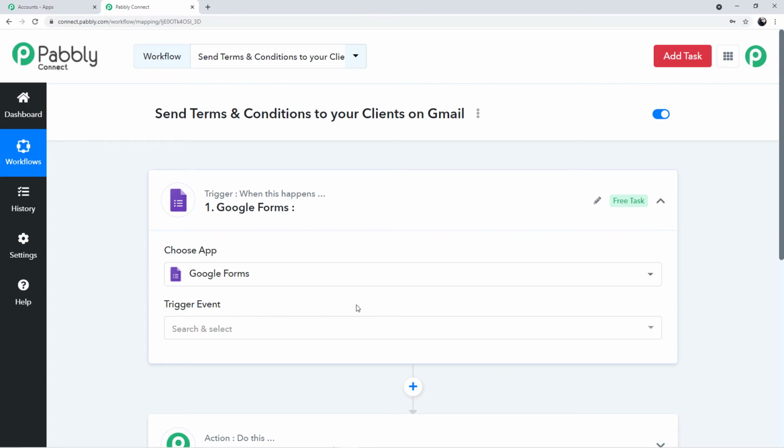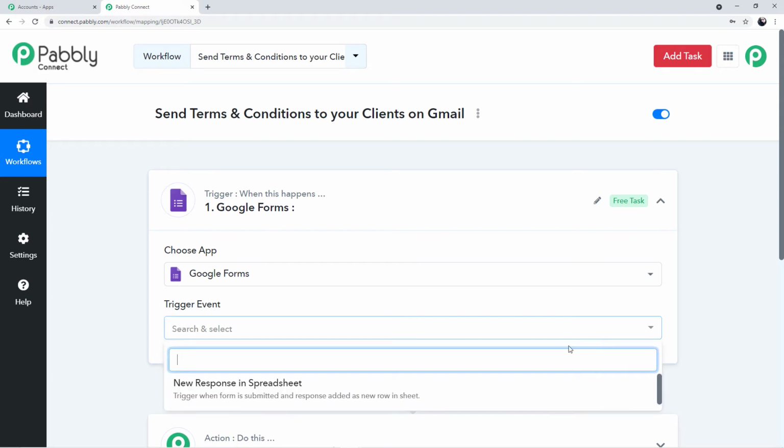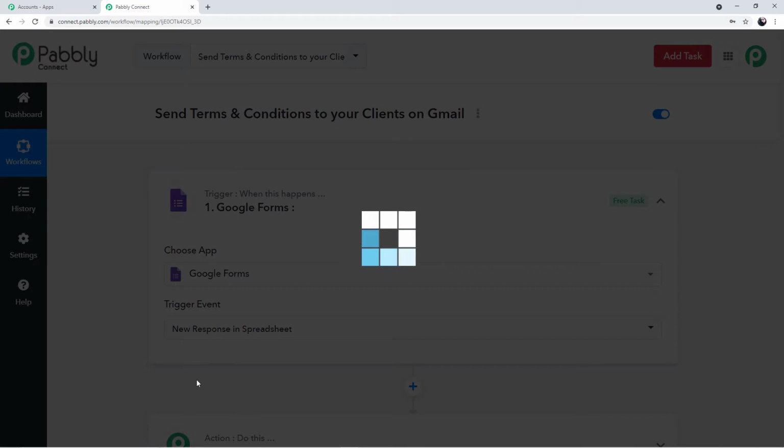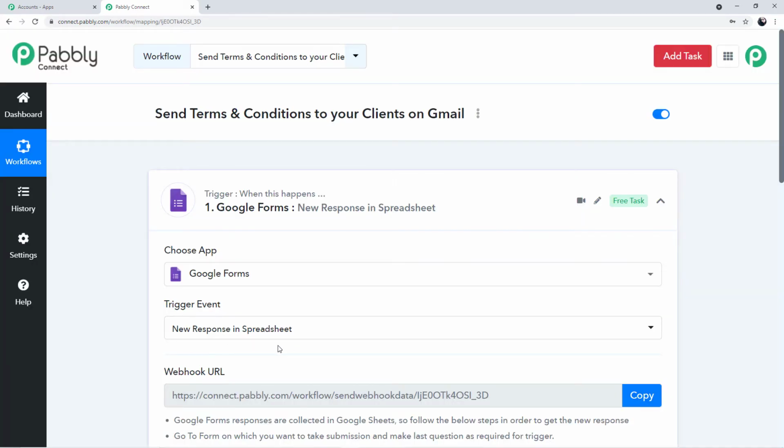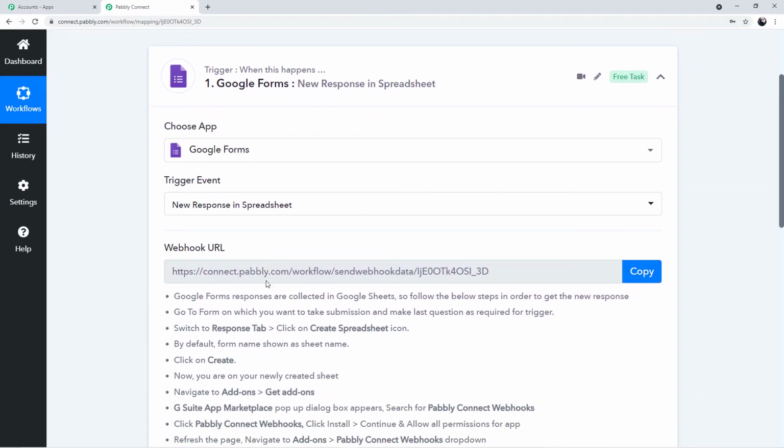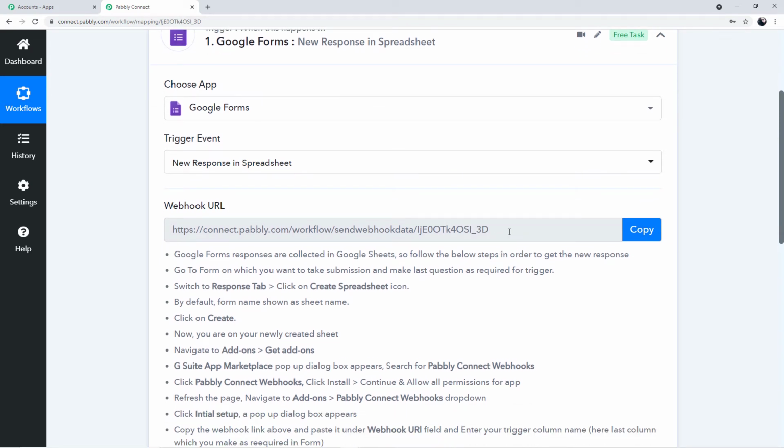What we have to do is select the particular trigger event. So for that, you have to click this arrow and you can see the trigger event, which is new response in spreadsheet. So I'll simply choose the particular trigger event. And now a webhook URL has been generated in front of me. Now I'll tell you how we'll use the webhook URL.